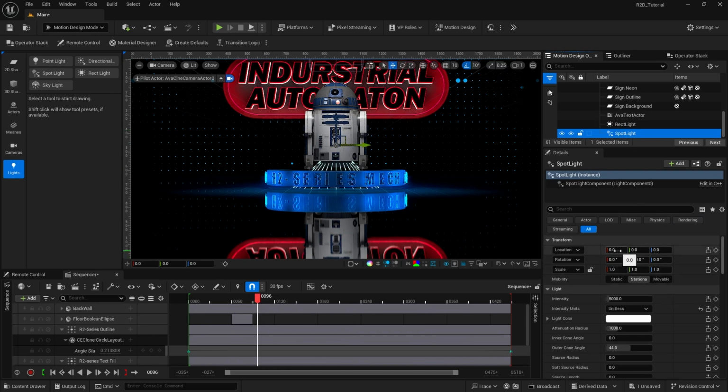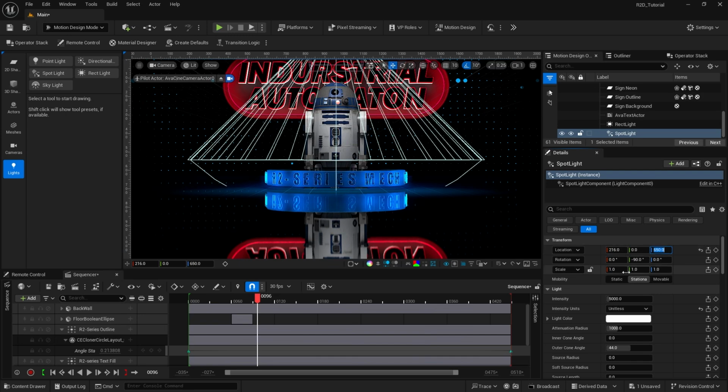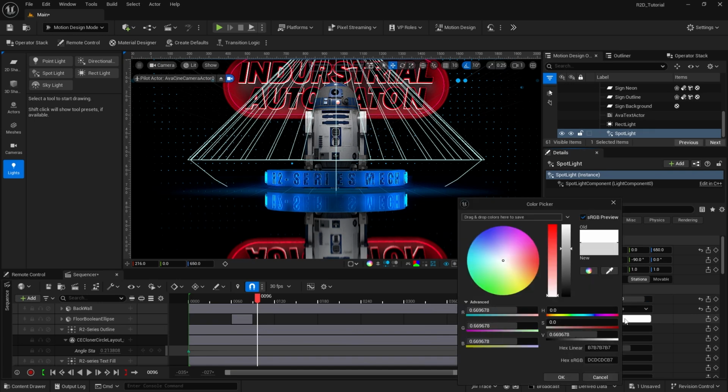So on the location, I'm going to set this to 216. Going to leave Y at 0 and Z at 650. And I'm going to set the rotation at that negative 90 right there. And then the intensity, we'll bring this up to 60,000. And I'm going to change this color right here from white to a blue. And the hexadecimal on that is going to be 0060FFFF. Hit OK on that.